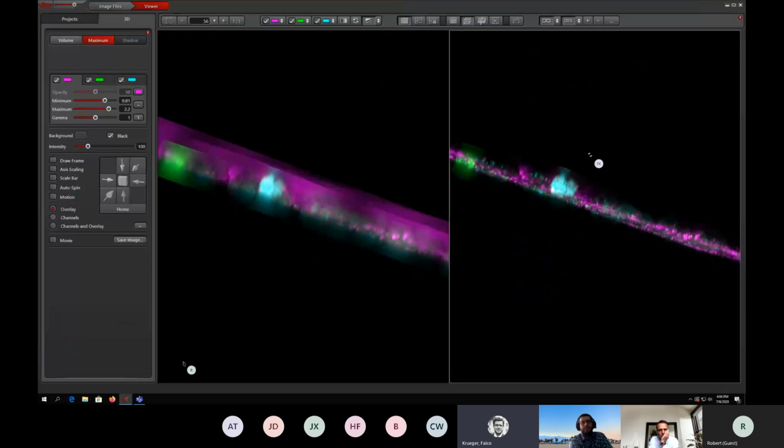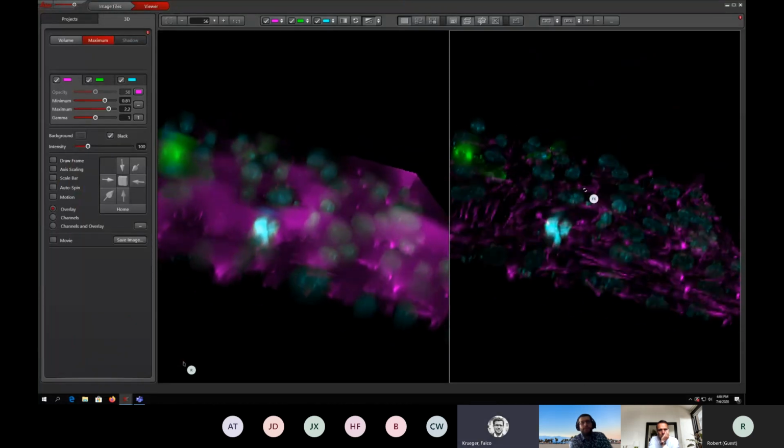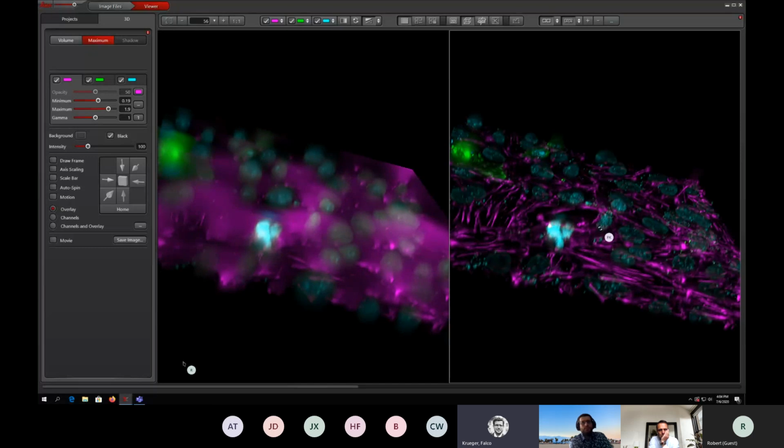Then you can see what happened here, what we did to the image: removing a lot of background light and then afterwards also doing deconvolution.